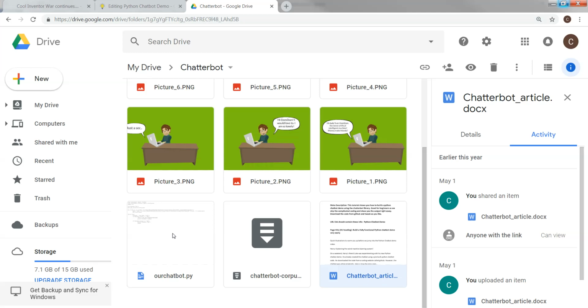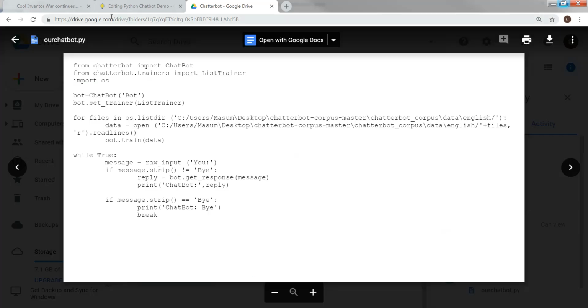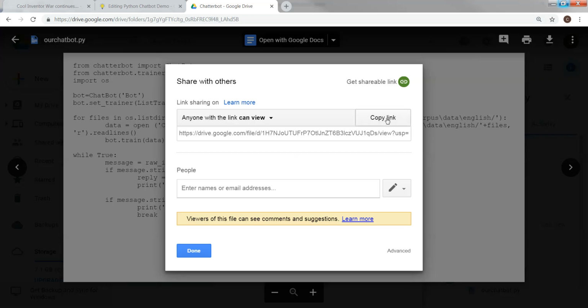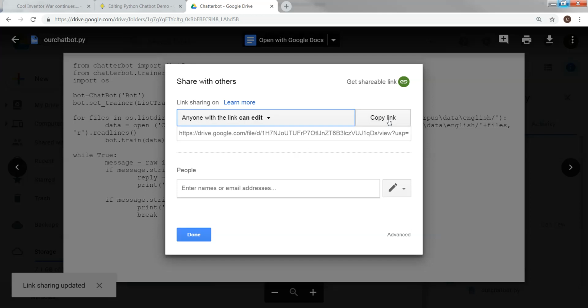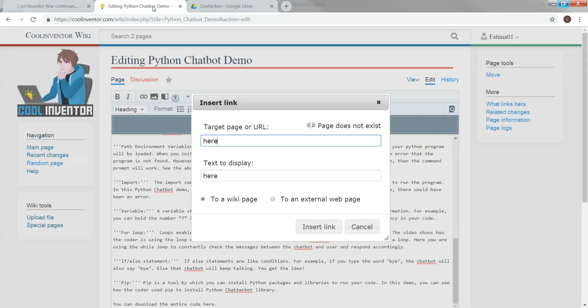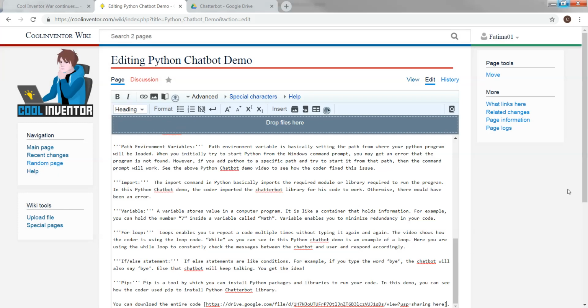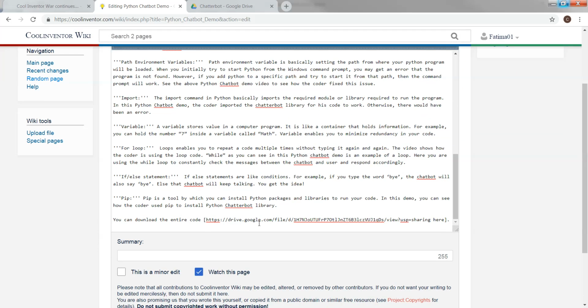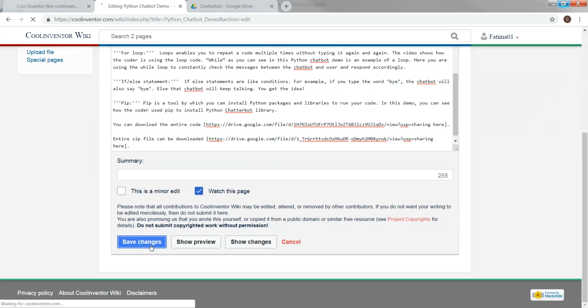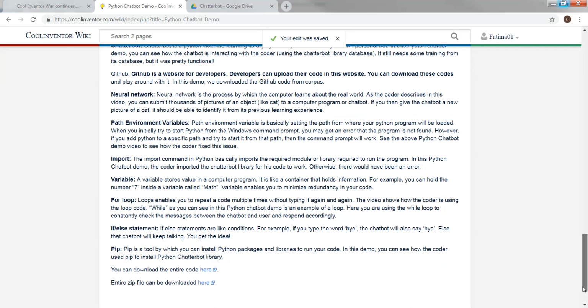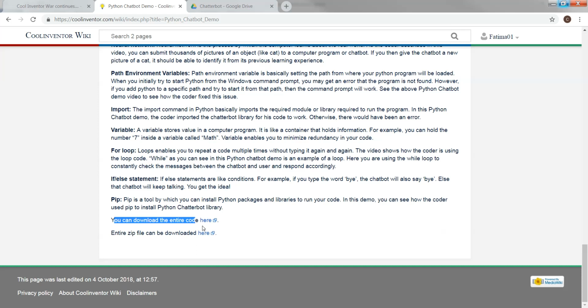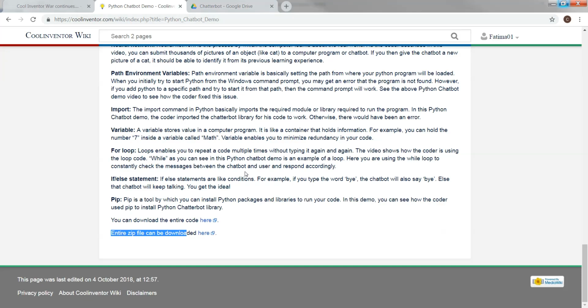So here we have this code. So here's this link. People can download this. So I'm just going to share this, copy this link, actually change this to anyone can edit, and then copy this link, done, and put this link here, paste, right, and then insert link, and you can see that this link has been added here, right? Go ahead and save the changes, and you can see that right below it just gives me two sections, download entire code and entire zip file. So if I click on one of these, it basically takes me to that Google Drive where my visitors can download that link.